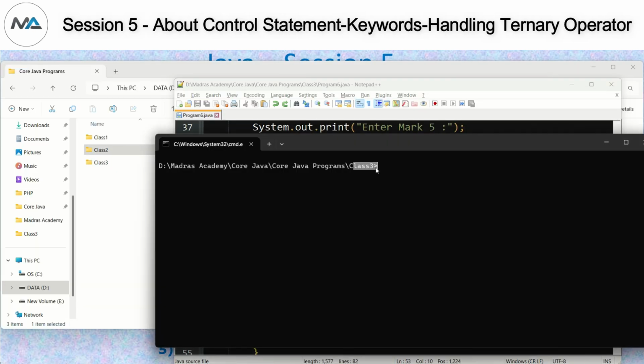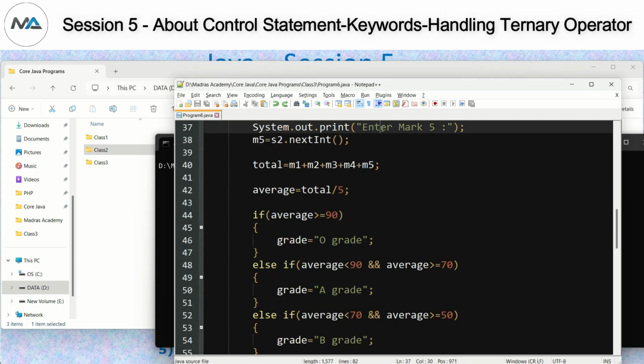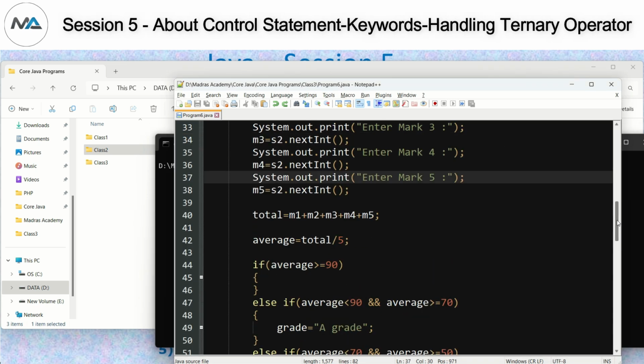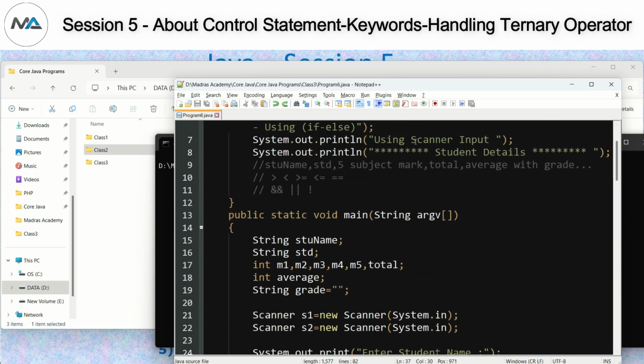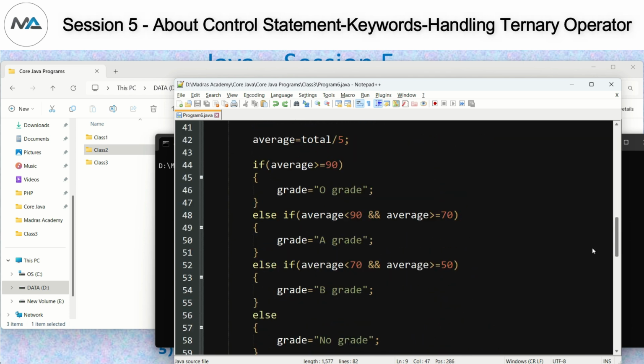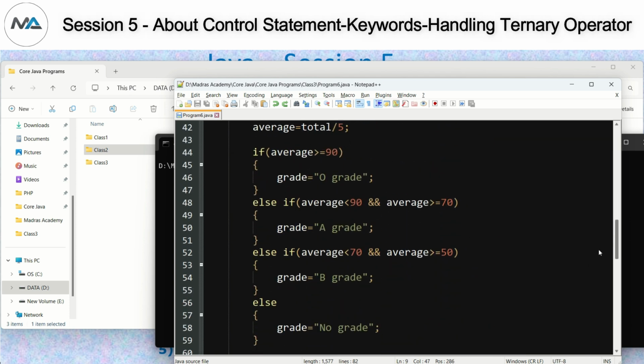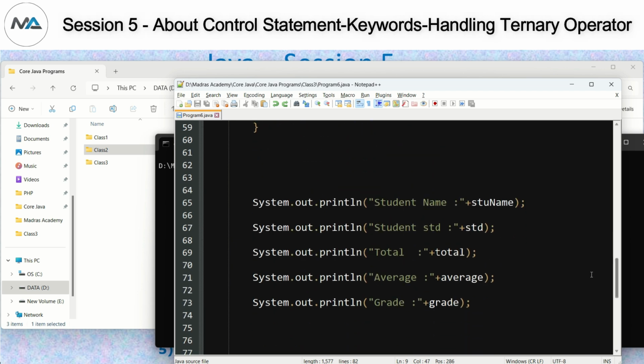See, this is my class 3 folder. In class 3, in the last program we did student details. I just calculated the student total and average, and I printed the grade using if else. That is the last program we did.